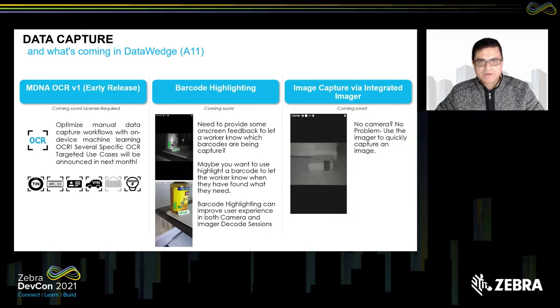The next one is barcode highlighting, where you get to say, when you are scanning multiple barcodes or you're not sure what barcode is really what you're looking for, we are bringing AR Core to you, and that will help you with your pick list. And then the next one after that is image capture with either imager or scanner with the viewfinder. You could do that in camera today, but the ask from the customers is to be able to do that using an imager, so we are bringing it in.